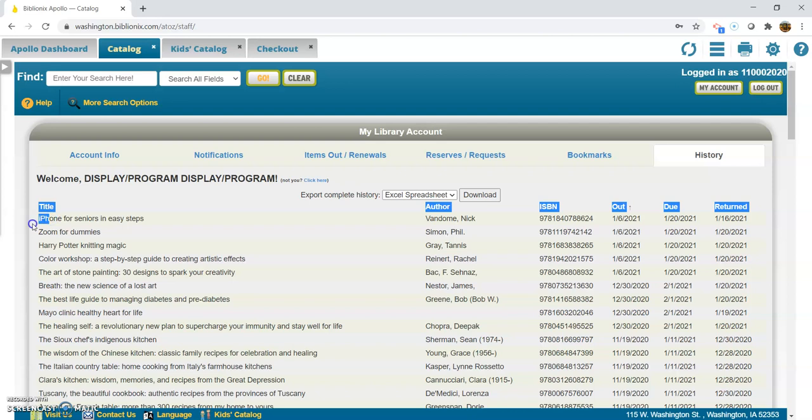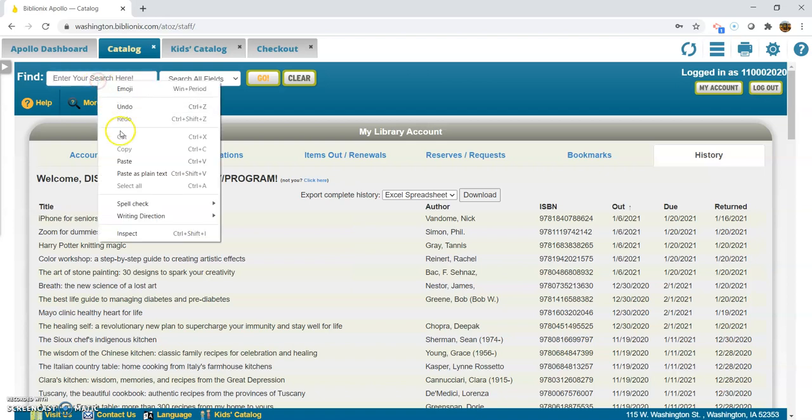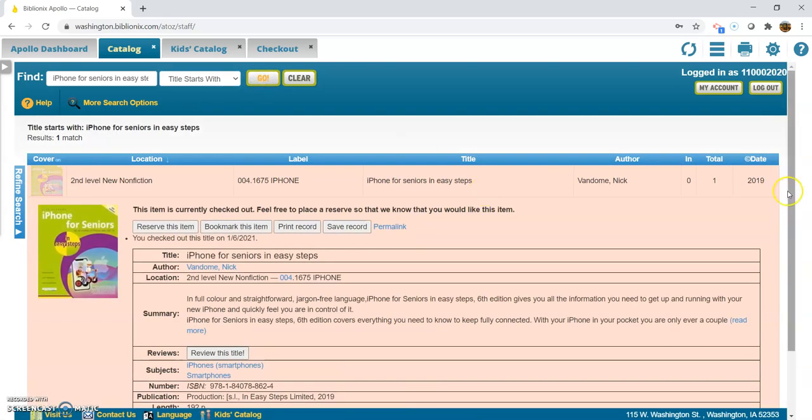The nice thing too is when you search on a catalog, it will tell you you have read it. So we're going to copy that and we're going to search up here for that. I usually like title starts with, kind of narrows down our search. So it shows you right here, you checked out this title on 1/6.